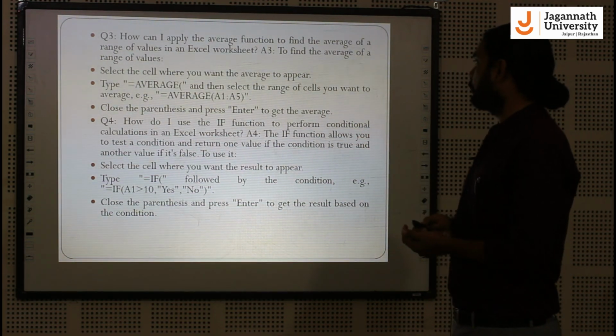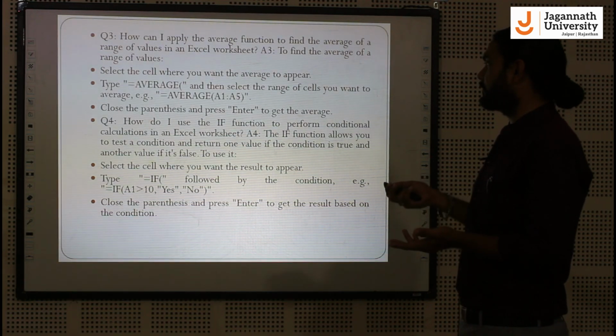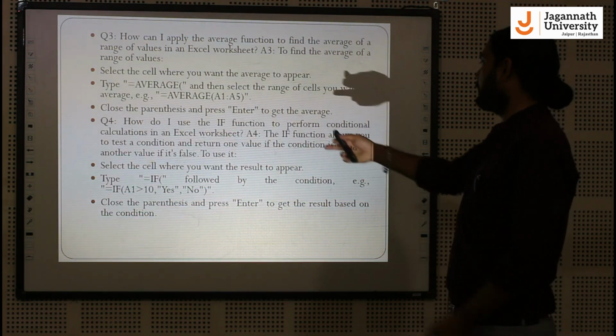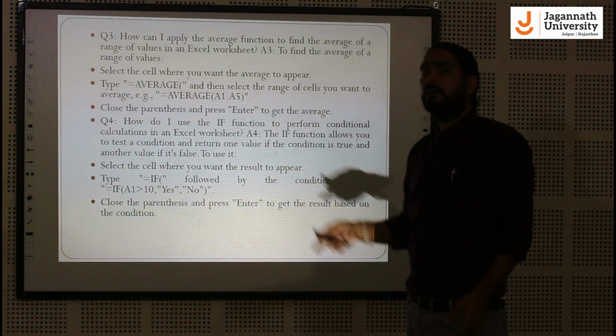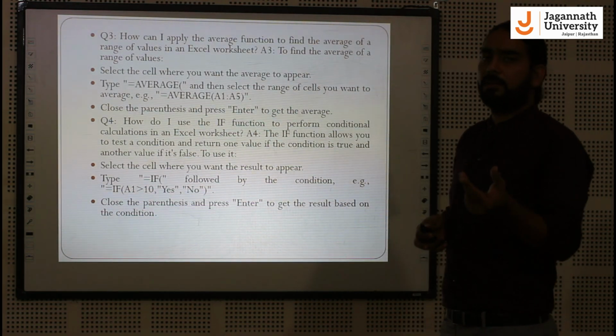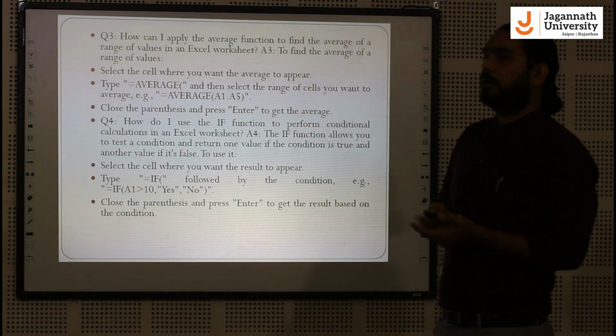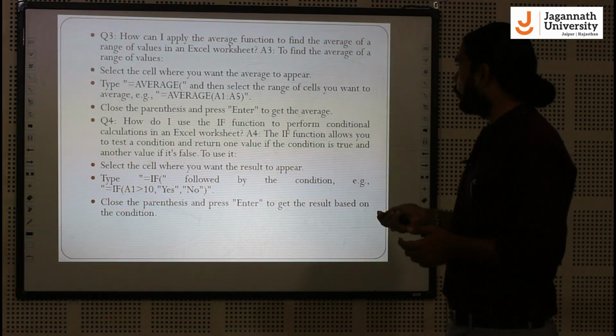Question number 4, how do I use the IF function? We can use the IF function according to our conditions. IF followed by the condition, for example if A1 is greater than 10: if the value of cell A1 is greater than 10, it will return yes, otherwise it will return no.